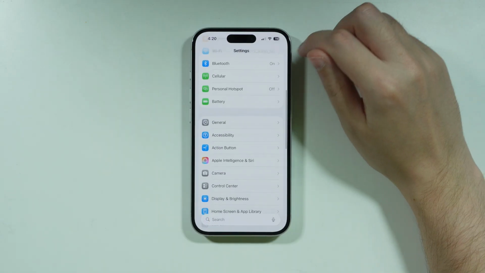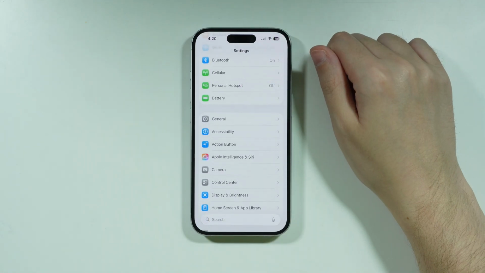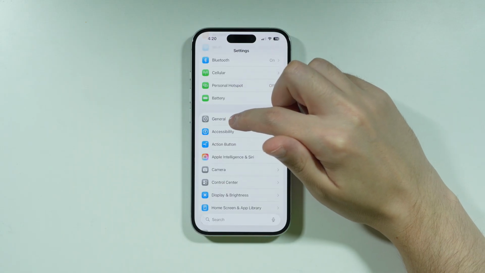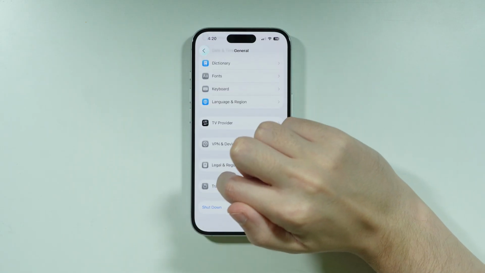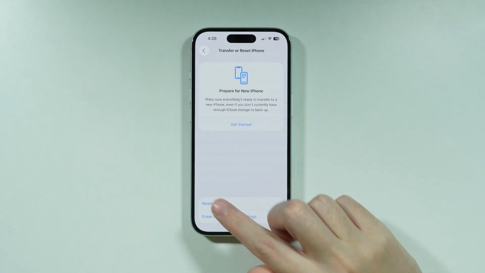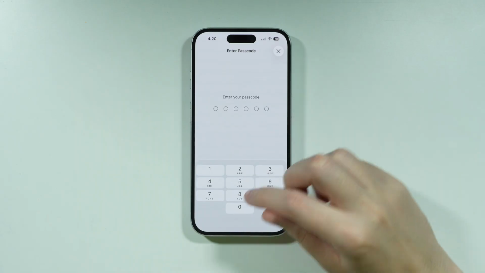Another thing that you can do in order to try to solve issues with the signal or with the SOS only problem is open General Settings, and over here go to Transfer or Reset iPhone. In here you want to choose Reset, and then we have Reset Network Settings. You want to use this option.